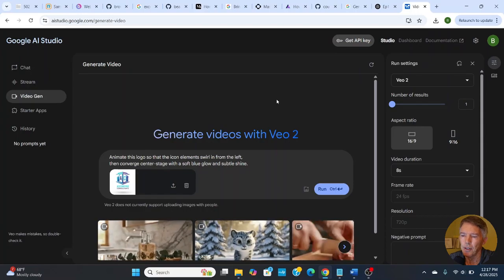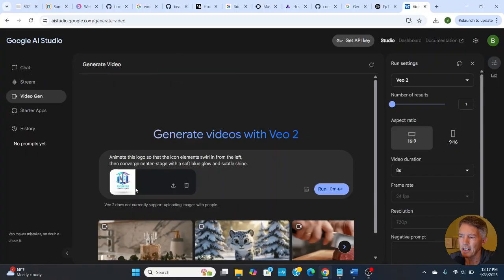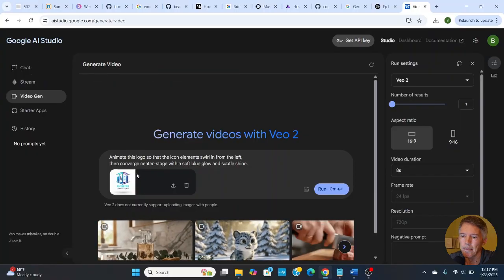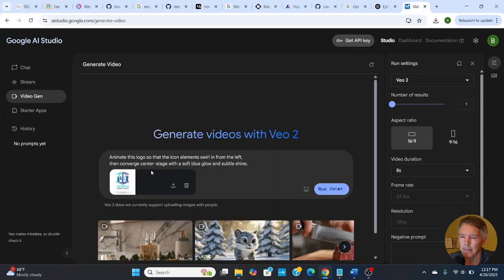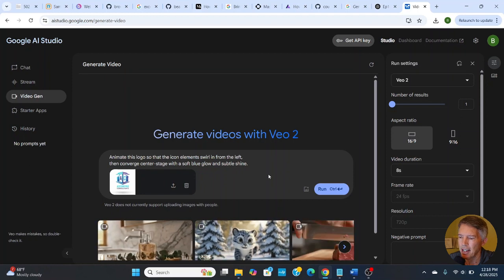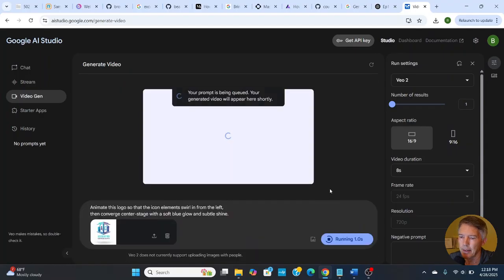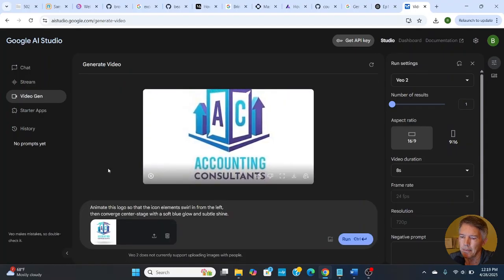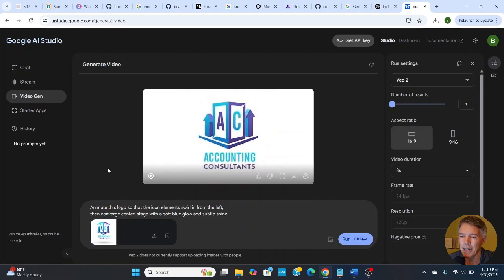We'll take it a step further and animate the firm's logo. That's a nice touch to add to any social media post or marketing materials. We've loaded our firm's logo, and we give it the following prompt. Animate this logo so that the icon elements swirl in from the left, then converge center stage with a soft blue glow and subtle shine. Let's see how it does. Okay, that's pretty cool. It really adds some dynamism to our logo.